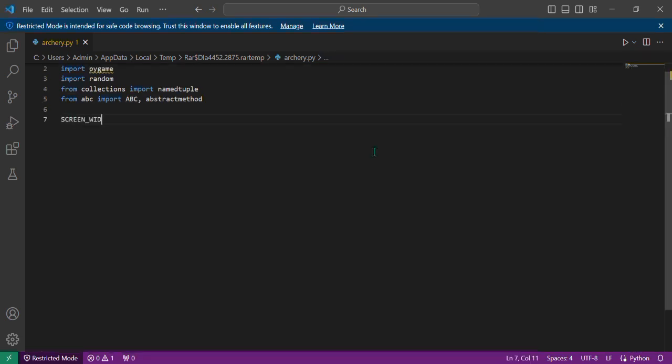Next is screen and display parameters. SCREEN_WIDTH and SCREEN_HEIGHT, these variables determine the dimensions of the game window. LIGHTNESS_SKY_MAX, maximum lightness value for the sky color. COLOR_SKY, RGB color tuple representing the color of the sky. COLOR_GRASS, RGB color tuple representing the color of the grass.